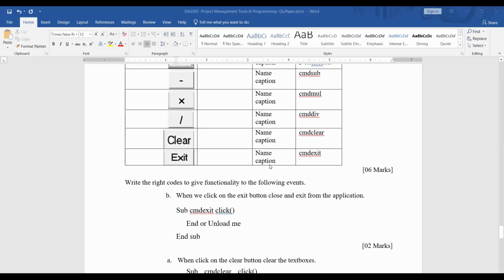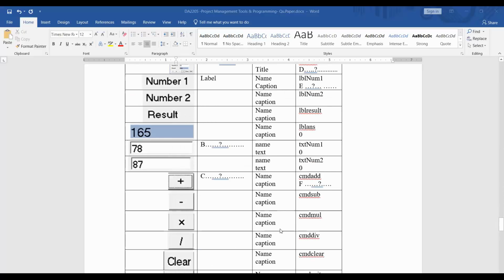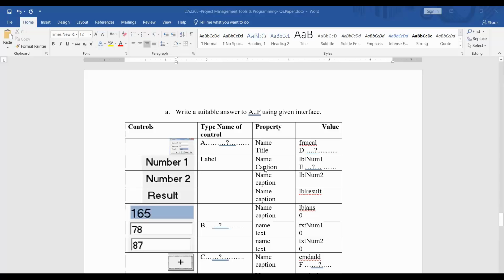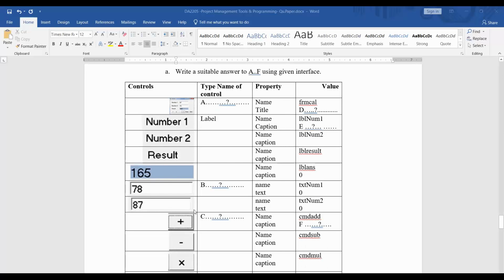So I'm not going to explain those things in detail because examples are given. What you have to do is you will have to give the other part, right? Based on the control you have here.